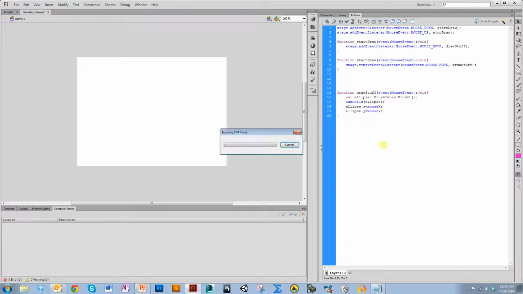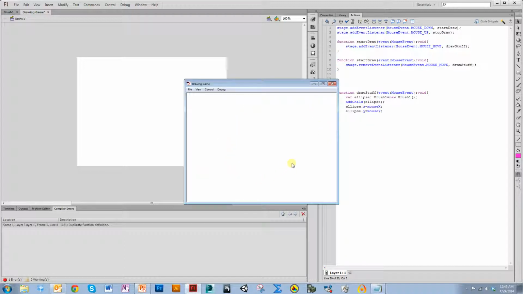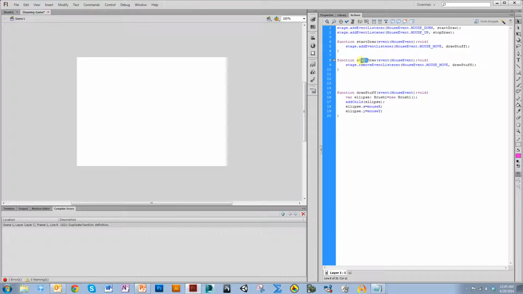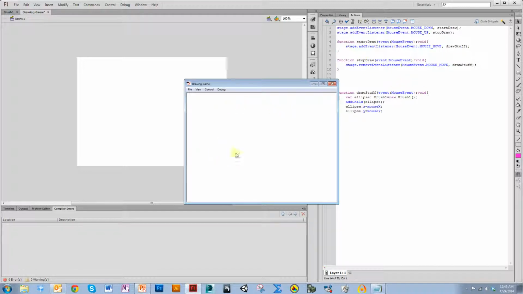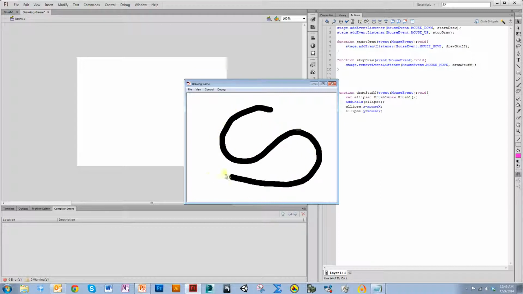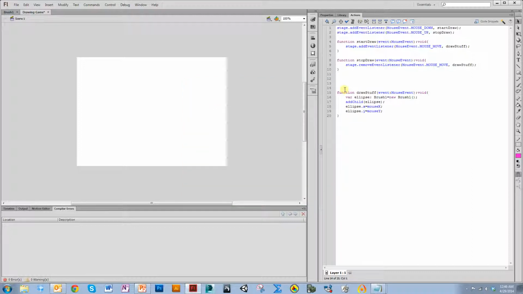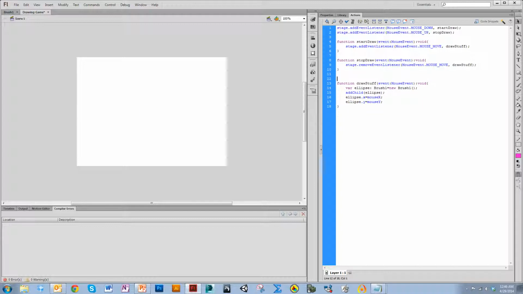So now, if we run it, you can see there's no line, and I have a duplicate function somewhere. Oh, I was supposed to call this stop draw. Sorry. Okay. So, you see we run it. It's not following me, but if I press down my mouse button, I can start drawing. When I release, I am no longer drawing. Okay. So that's not terribly interesting because I'm just drawing black circles, or whatever. I can start and stop, but I want to be able to change the color.